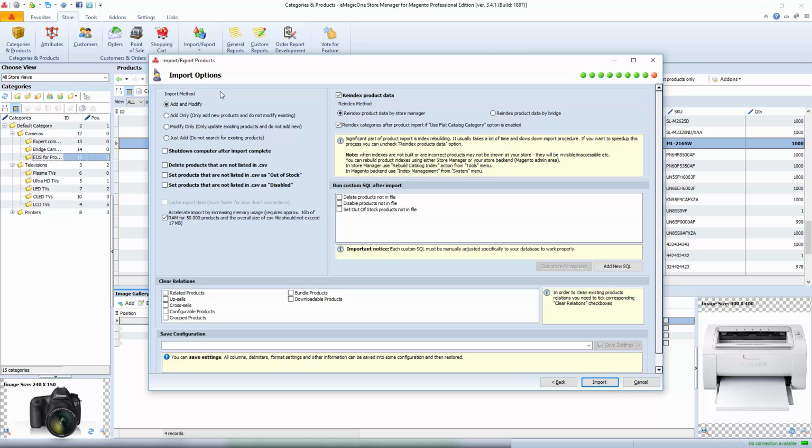In case you have a file with new products, you can speed up import by selecting Just Add option. Additionally, you can choose to remove products that are not listed in your file or disable them. In case you have any default data there, you can enable this option. Default products will be removed. Also, you can shut down your PC once import is done.